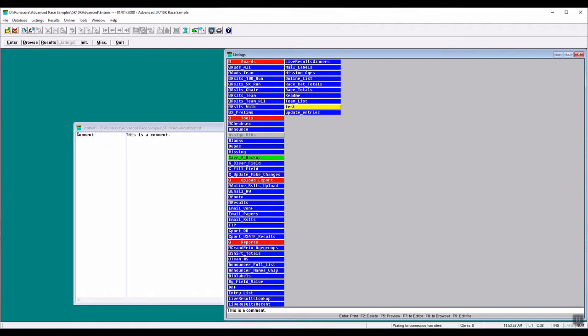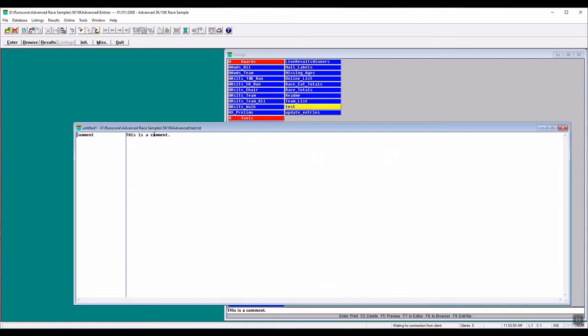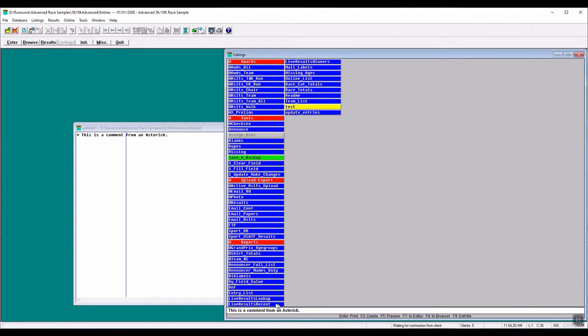If we go back in here, we will tab to that line and put a comment in. The easier way to do that is we're going to put an asterisk, and this is a comment from an asterisk. We'll save that. We'll go over to here and notice this is a comment from an asterisk.